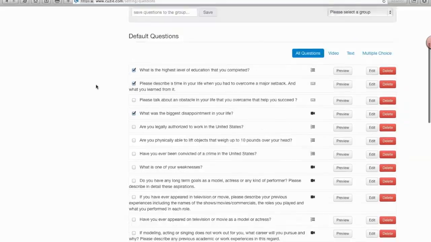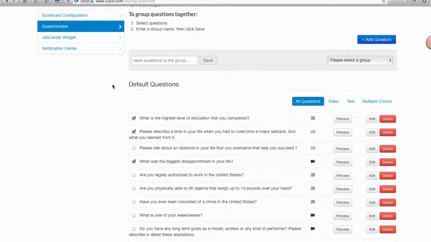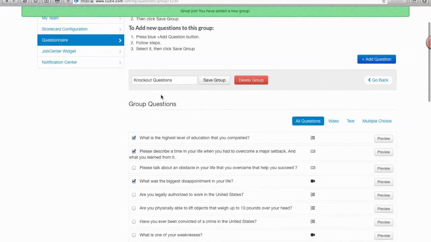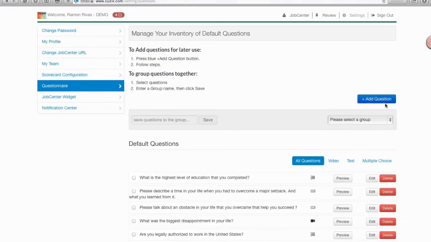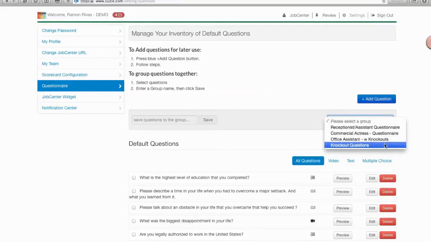So we've selected these 3, and we're going to group them together. All you have to do is go to this form, this prompt up here to the left, and start typing in a label for this particular group. So let's call this knockout questions, and click Save. So now you've automatically created this knockout group. You can then click Go Back, and you will see that your group of questions is now saved in the system. You can now assign this group to a job that you'll create later on in the process.